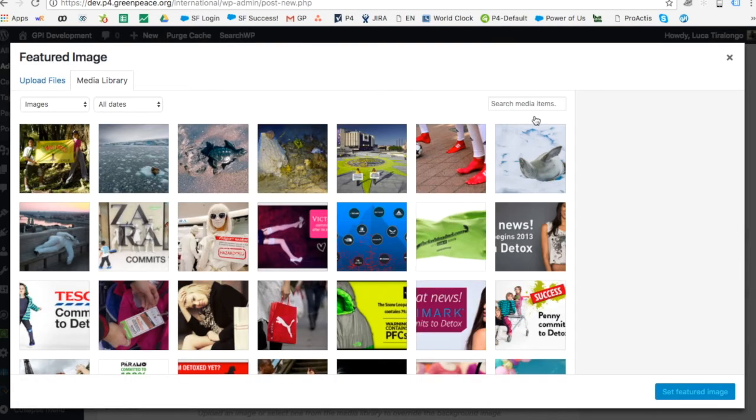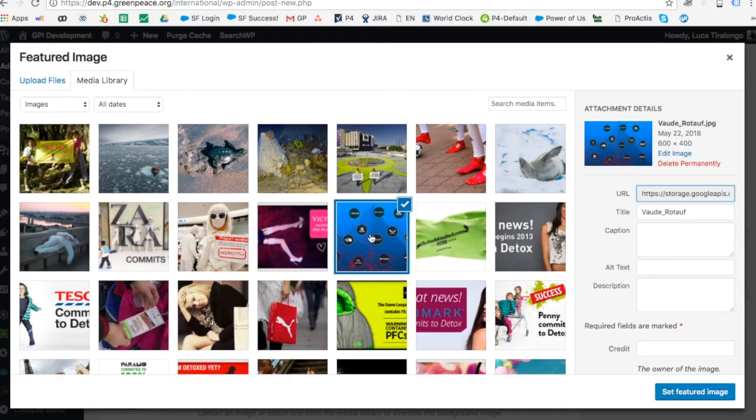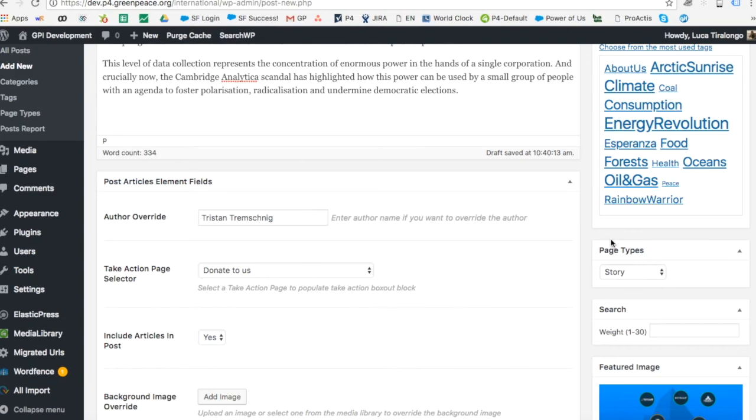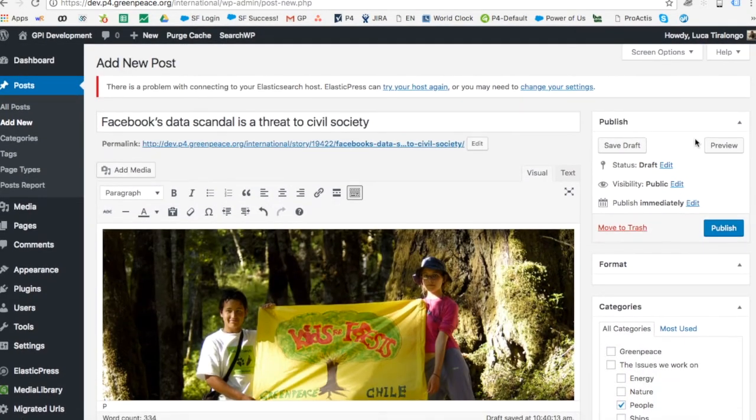Let's come back to our post edit. So we said that we have to select the featured image. Let's take a random one. I'm just gonna take this for the sake. And we're just gonna assign it. We all good? Let's say that I wanna get a preview on what it may look like.